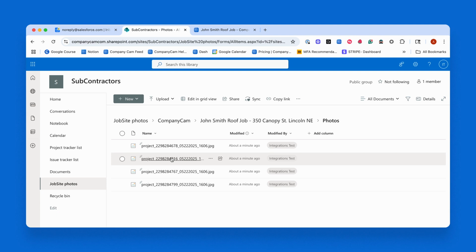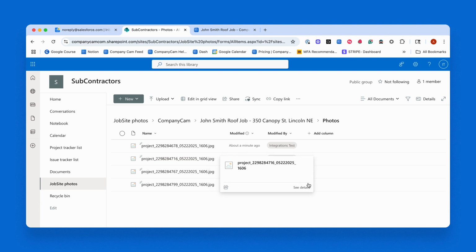So this should be a really nice solution for you guys to have a secondary backup of your CompanyCam content. That way you're not having to manually download and upload that stuff into SharePoint each time. It's just going to automatically do that for you.